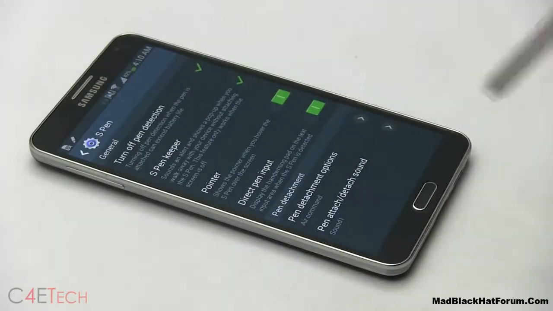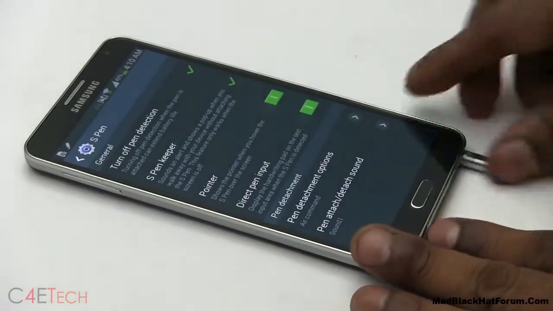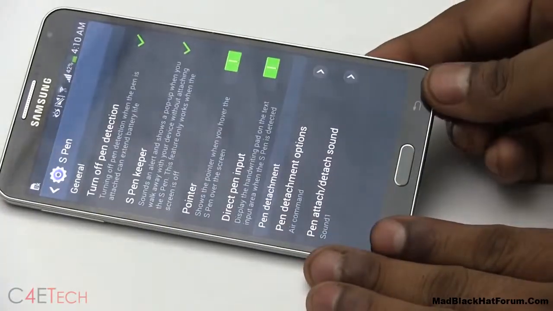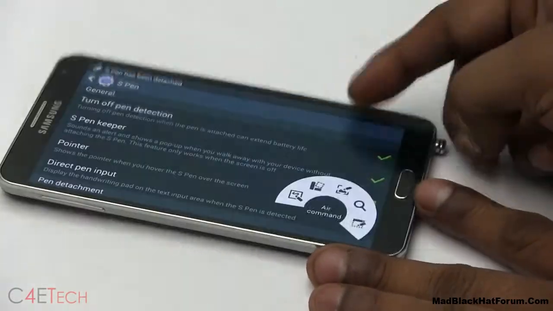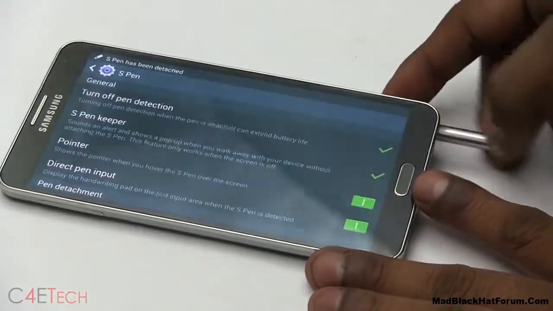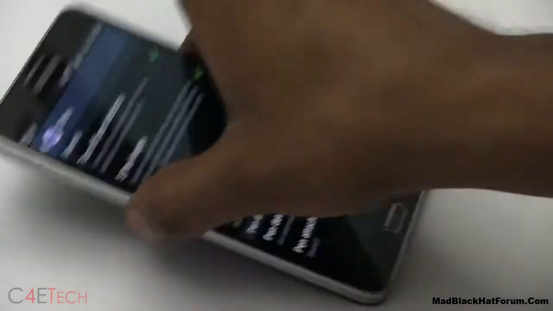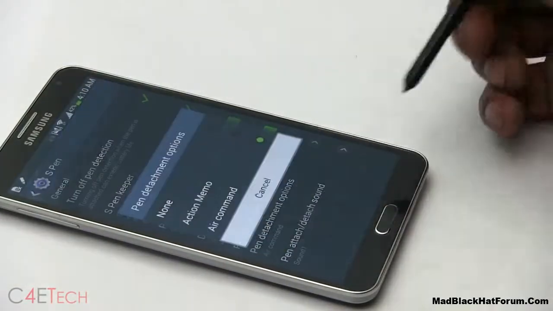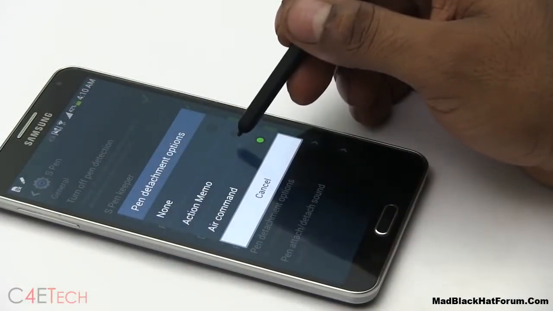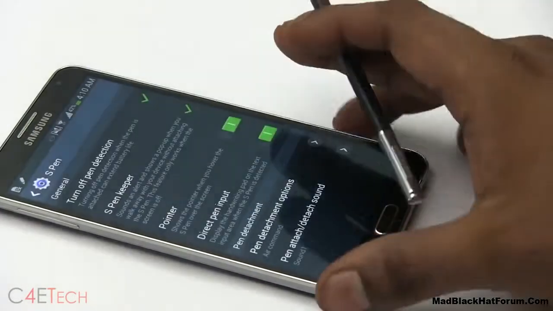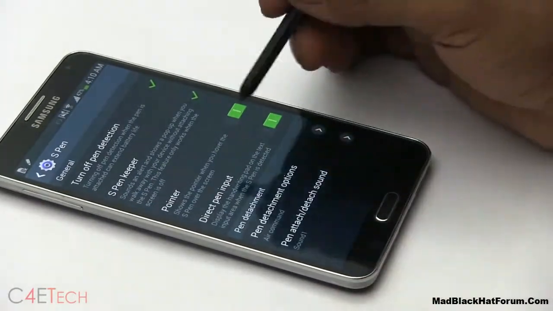Next up, pen detachment options. By default, when you take the pen out, it gives you the air command wheel, just like you saw. If that is something that annoys you, you don't want that, you can change it here. You can change it to either open up an action memo or do nothing. And then you have pen attached to that sound, pretty self-explanatory.